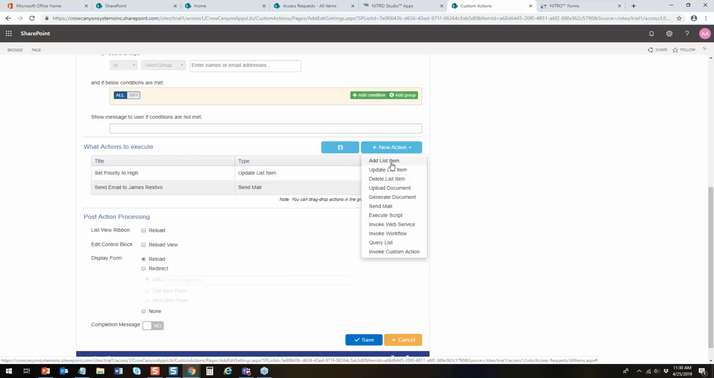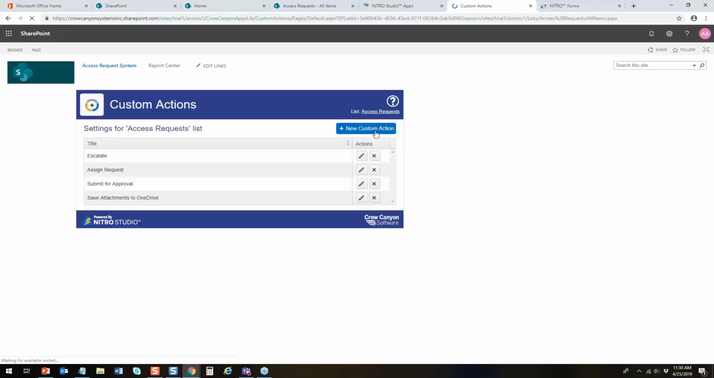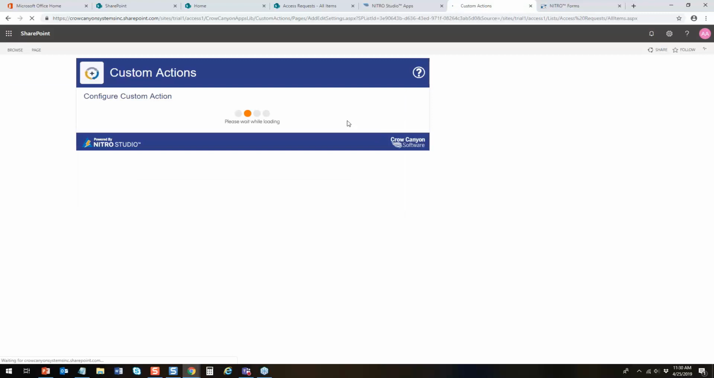You can add a list item, useful for creating subtasks, or update it, which is what we're doing here by setting the priority to high. Most people don't delete a list item, but you could. You can also upload, generate documents, send an email, execute a script, invoke a web service, invoke a workflow, query a list, or invoke another custom action. So we give you a large range of easily accessible actions that you can do in order to build your workflow. Now let's go ahead and create another custom action from scratch here.